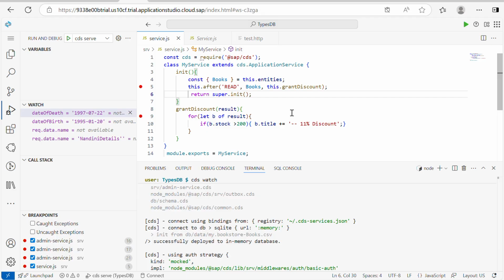And in the next session I will explain how to use the on handler. Now you guys are good on before handler and after handler, right? If you have any doubts, please let me know in the comment section. I will clear your doubts.